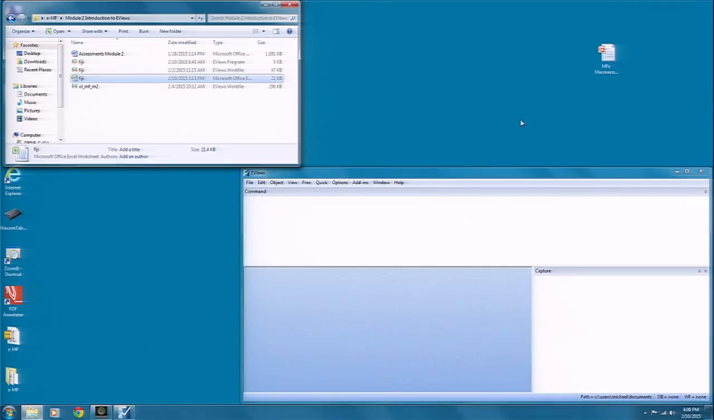So what I've got in front of you is, firstly, I've opened up the directory or the folder that contains the Excel spreadsheet, and I've highlighted it using the mouse. It's just an Excel sheet with the name of Fiji. And to the right of you at the bottom of the screen, you should be seeing the basic Eviews interface. And obviously there's nothing going on in that interface, and what I'm going to do now is try and import that Fiji Excel spreadsheet into Eviews.